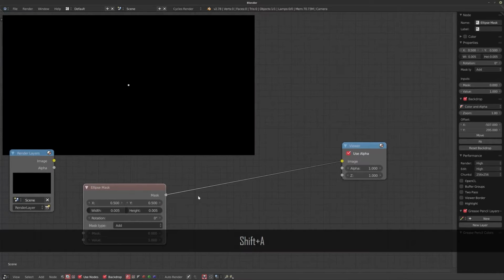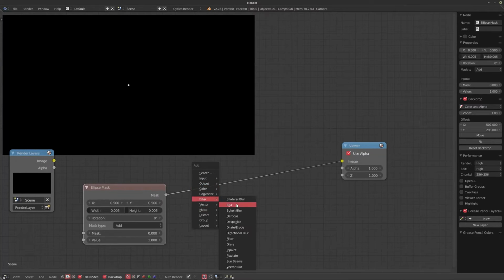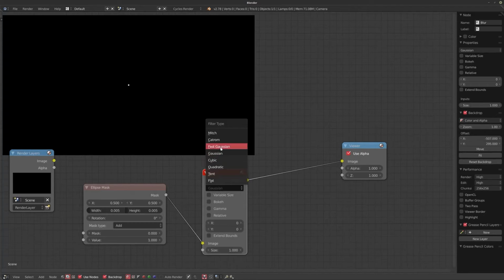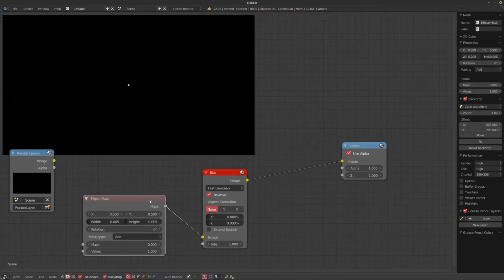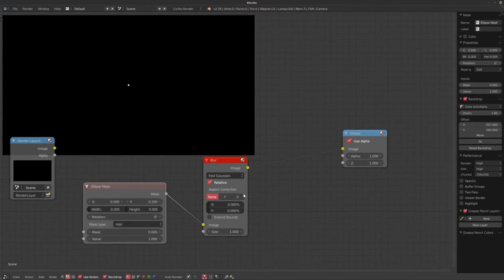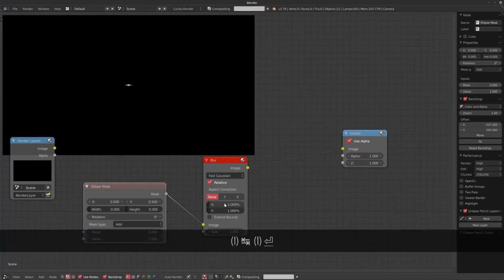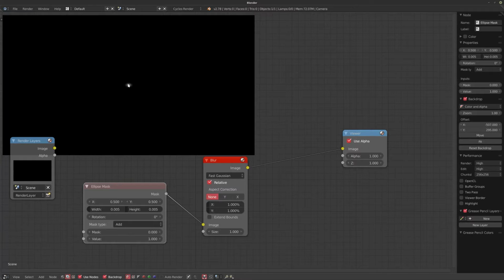So the first thing I like to do is actually bring in a blur, and I'm going to set this to fast Gaussian. If you've seen the previous video, you know that I like to work in a relative fashion. Then I'm just going to blur this out ever so slightly. And now we have a little halo around our white dot.